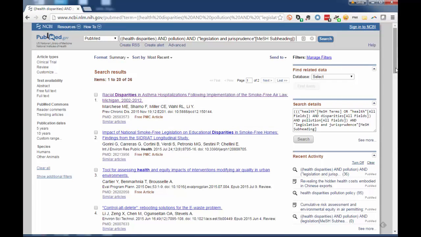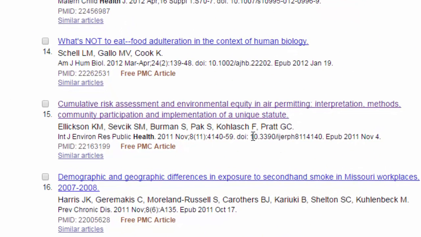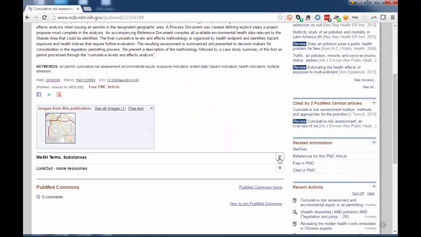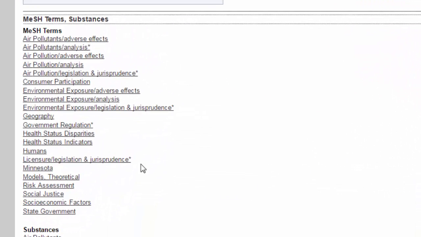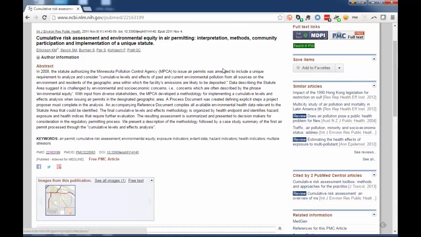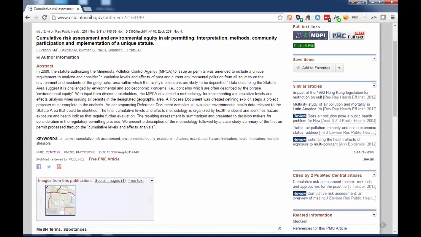Let's look at the MeSH terms in a result. I'm going to choose number 15, Cumulative Risk Assessment and Environmental Equity in Air Permitting. Let's scroll down to look at the MeSH terms. And we see that legislation and jurisprudence is definitely in our result set. Moreover, we also find that the article's abstract speaks better to our idea of policy. My search results are now much more relevant to my need.